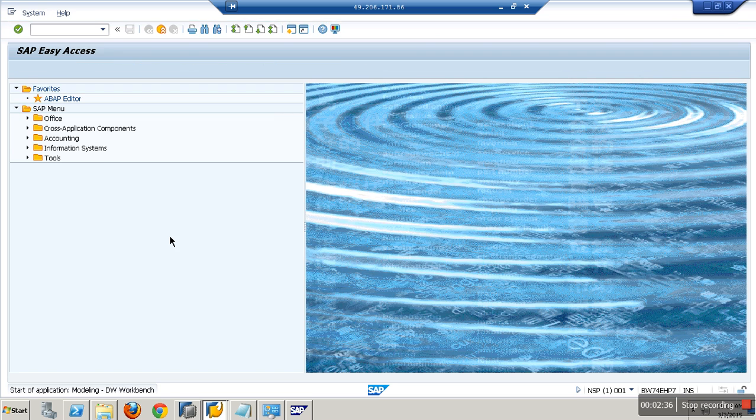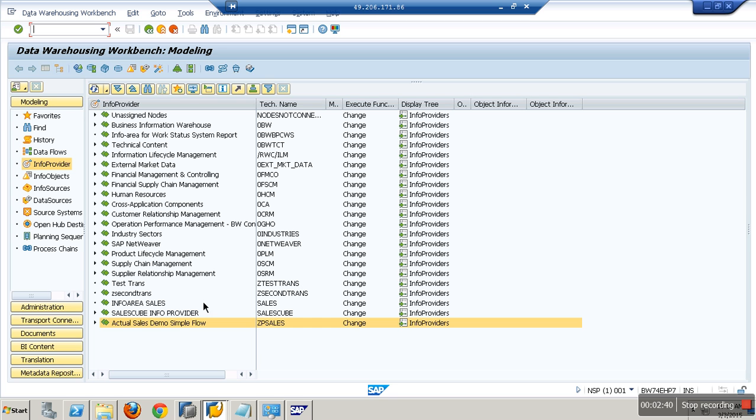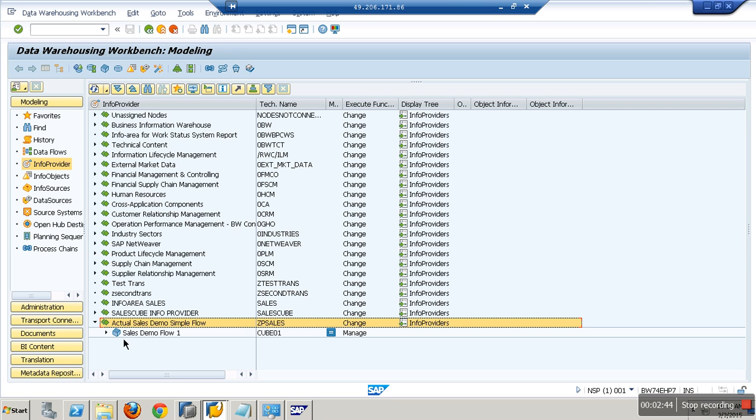First, let me just show how you do it, then we can discuss theory on that. Yesterday we created one. What I'm going to do is, can I leverage the same InfoObjects which are already there? I just create a copy cube and then build some data flow.